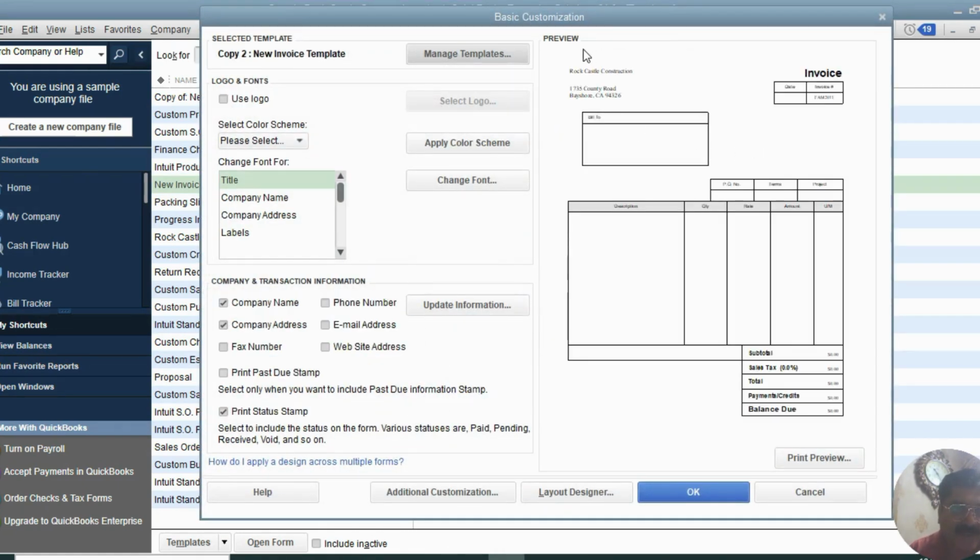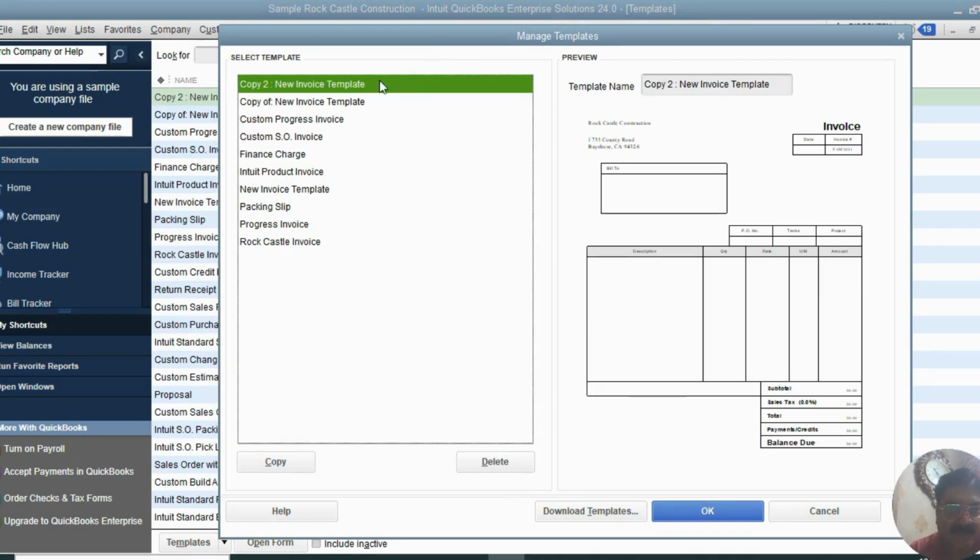Now the next screen comes up. It's a new template screen where we can customize according to our needs. We have Manage Templates. We can click on Manage Templates. There's a name at the very top which we can change, like let's say Rock Castle Construction. That's the name which we have given to this template. We can do the changes accordingly, and let's say click on OK.